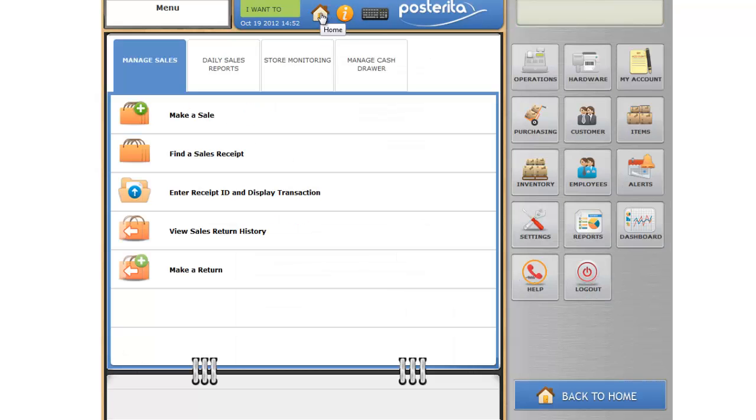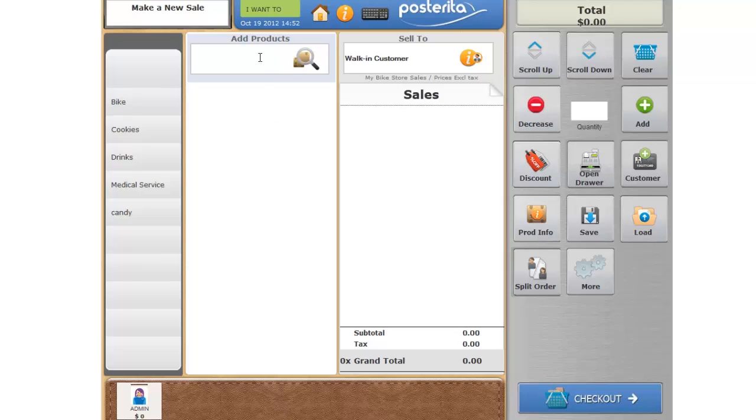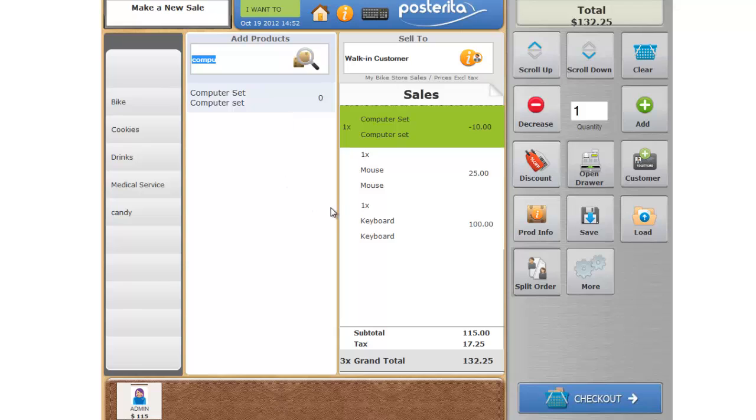Go to make a sale, and I am going to add my computer set to the sale. So what we see here is the computer set with the negative price of $10 gives the discount of $10 off that bundle of items. The regular price in this instance would be $125, but since we have that negative price in here, the price the customer is paying reflects on the receipt as $115. So that's another neat way that you can process that.